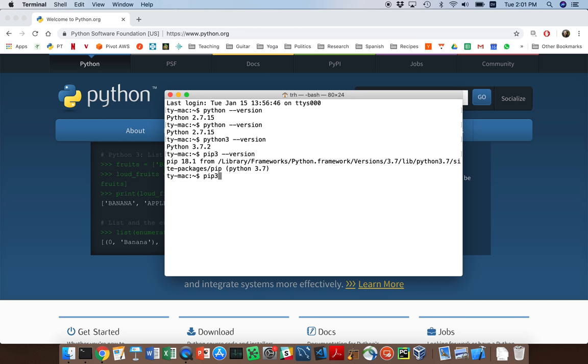I'm going to say pip3 install, and there's a few things I want to install. The most important one is Jupyter, spelled like that, and then one called requests, and another one called numpy, and finally one called matplotlib. Right, so make sure you type that exactly as I have, and then hit enter.